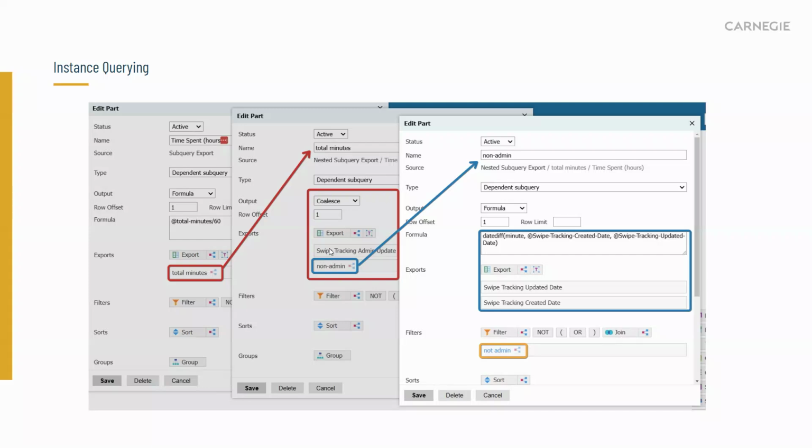Only one should exist on every entity row. In our non-admin export, this is where we're going to do that same date diff calculation that we did in our cumulative. And so we have our filter for not admin. We do not want to calculate those. And we are going to do a date diff minute for our swipe tracking created date and then our updated date. And then this all flows together to give us the total minutes of a specific instance of this row.